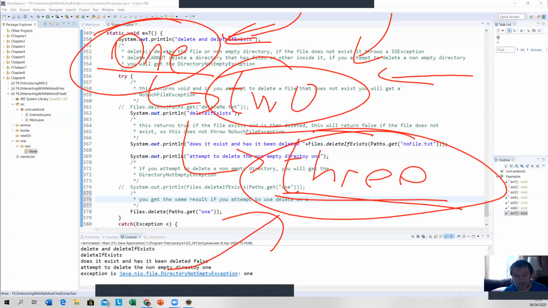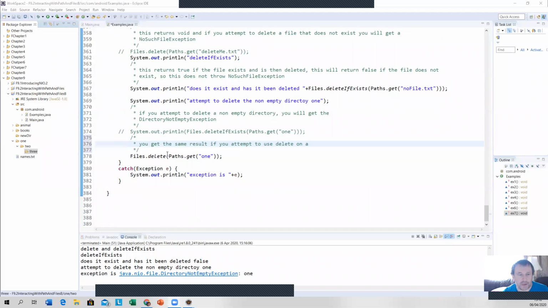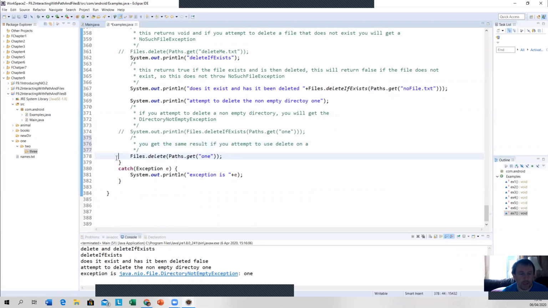Okay. So, clear all drawings. So Files.delete, Paths.get 1. We can't do it. All right. So if you attempt to delete a directory that contains other files or directories.